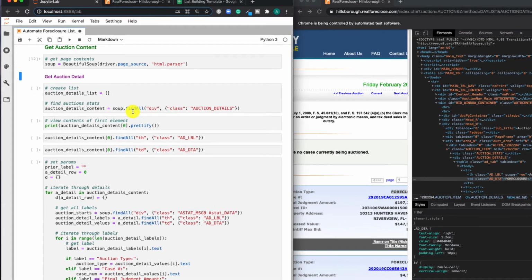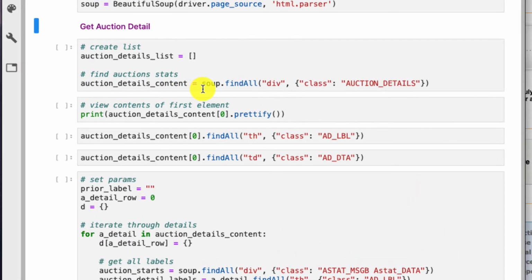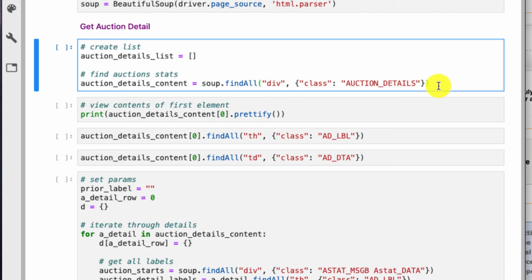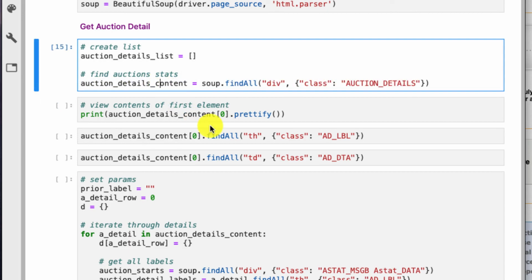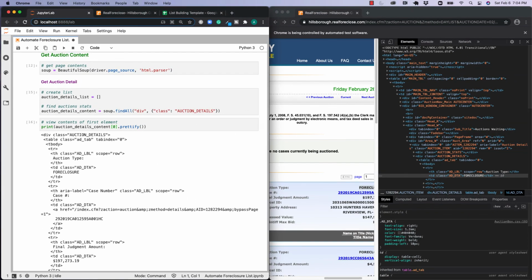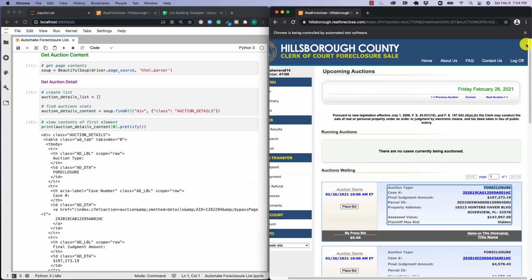So using BeautifulSoup, what I'm doing here next is I want to get the auction details content. And I'm going to use find all to get all the divs that have this auction details. So if I run this and then I actually view it on the second cell, we can see that we have that exact thing we just looked at, which is auction details. We see it as a table, and it's the same web page where we have the auction type, foreclosure, we have case number, and some data with it.